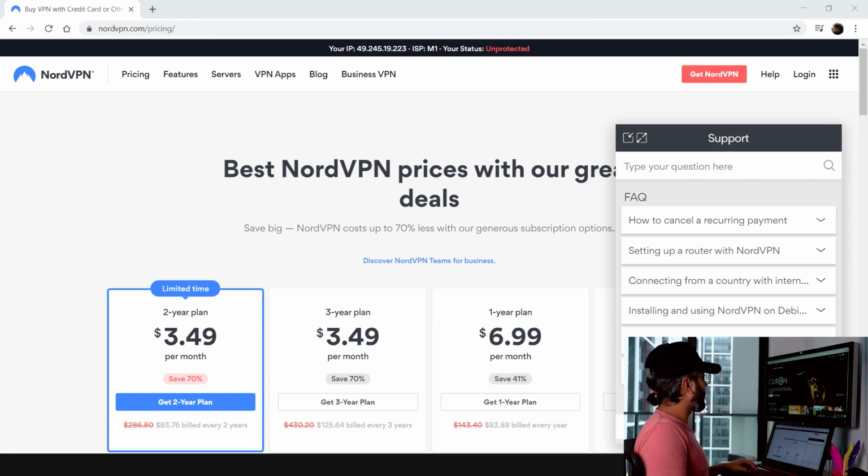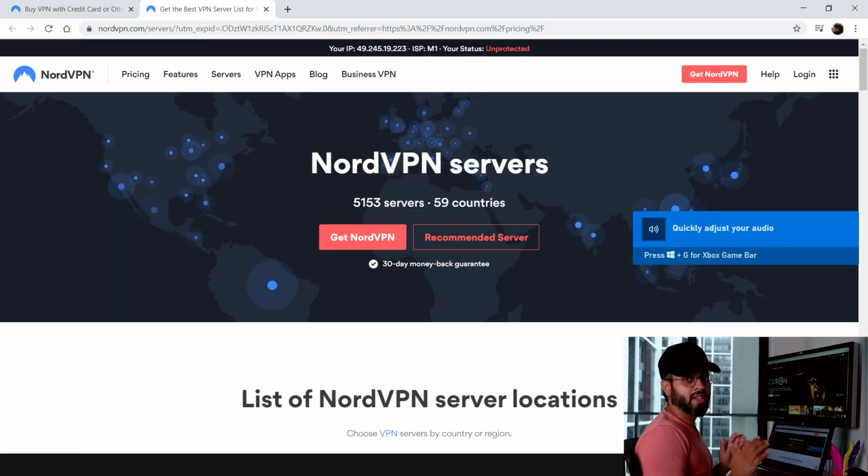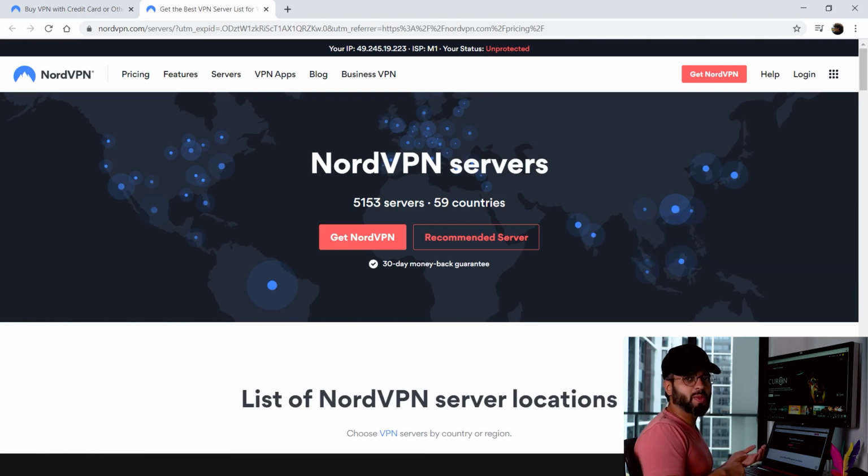Now one more point is the number of servers they've got is really the maximum in the market. So I think their competition is ExpressVPN and Surfshark VPN, if I'm not wrong. Both of them have got almost half of the servers that they've got. The reason why I'm mentioning the number of servers is because it will basically ensure the speeds that you will get. It will ensure the stability of connections that you will have.